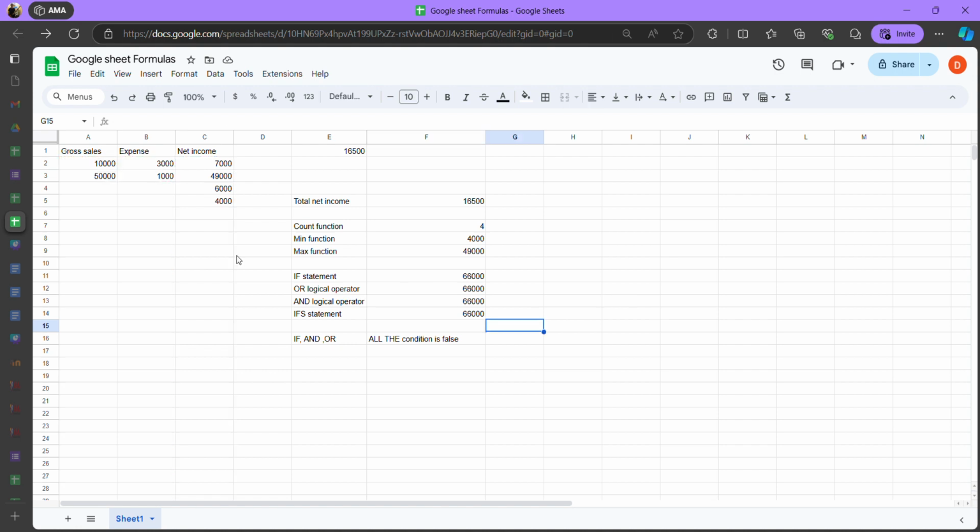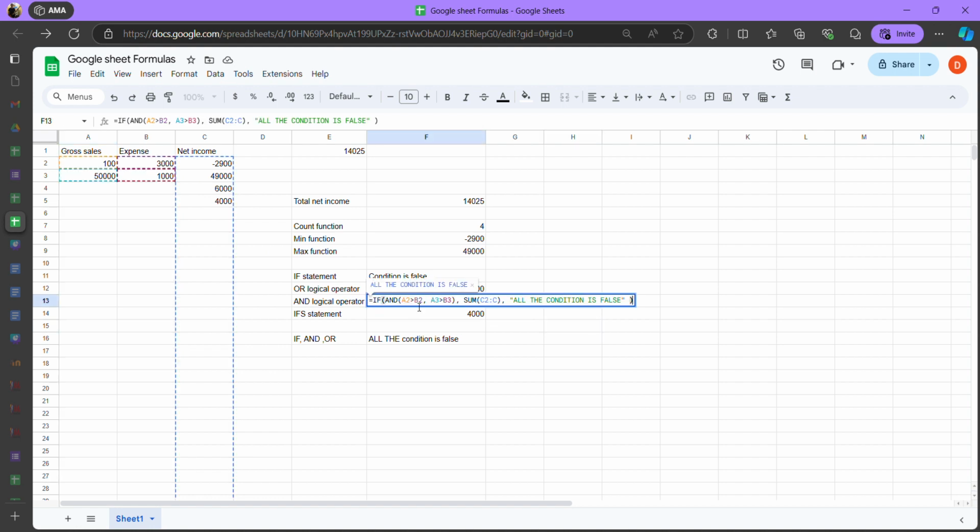So, okay, let's try that. Let's set this lower. So the automatic condition is false, right? But A3 greater than B3 is true, right? But why did it display "all condition is false" instead of "some"? Because like what I said, if one condition is false, it's all false, even if the other one is true. So that's how the AND logical operator works.